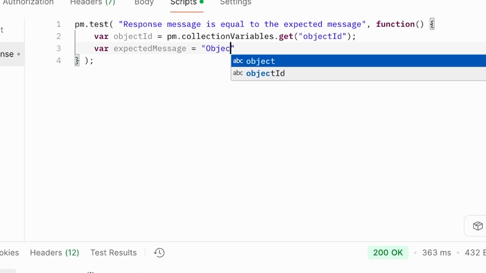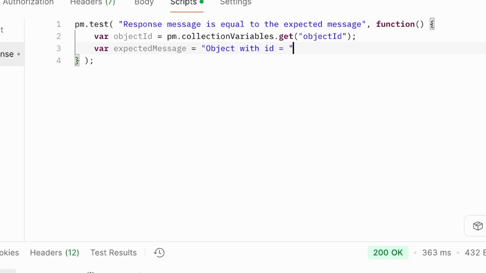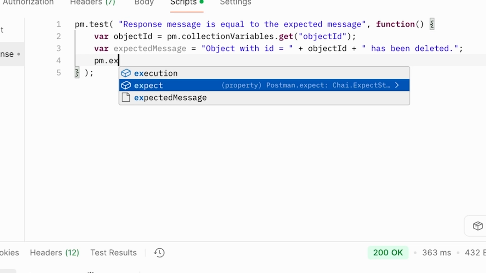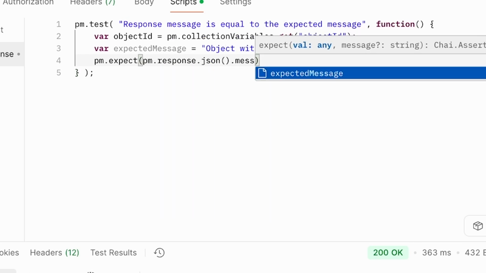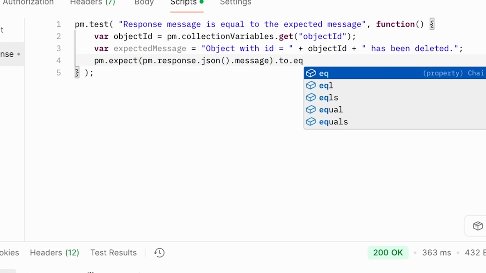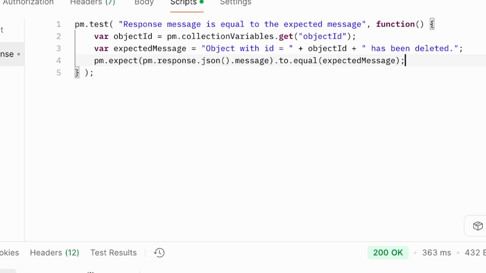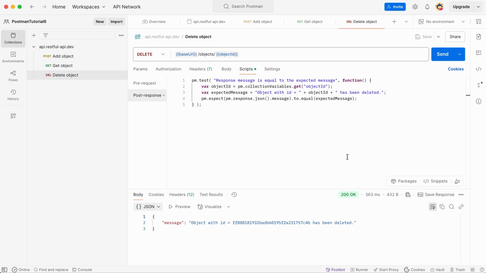In this case, the response is a message inside a JSON object. So we'll construct the expected string manually using the stored ID and then compare it with the actual response text to see if they match. This allows us to confirm that the correct object was deleted and that the API is returning the expected confirmation message. Now let's go through the complete flow.